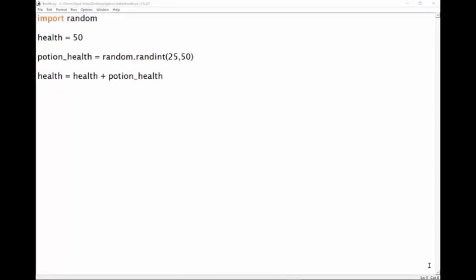Alright, so to check that everything is working correctly, we need to now print the new value of health onto the screen. So let's make this another micro challenge. I want you to figure out how to use Python's print function to print the new value of the character's health onto the screen. So go ahead and pause the video now and use the print function to print the health value onto the screen and come back when you're done to see how you did.